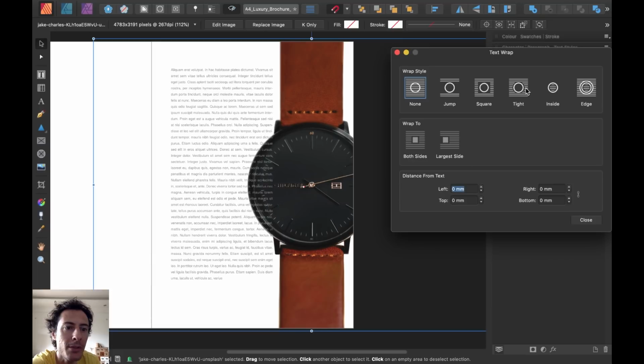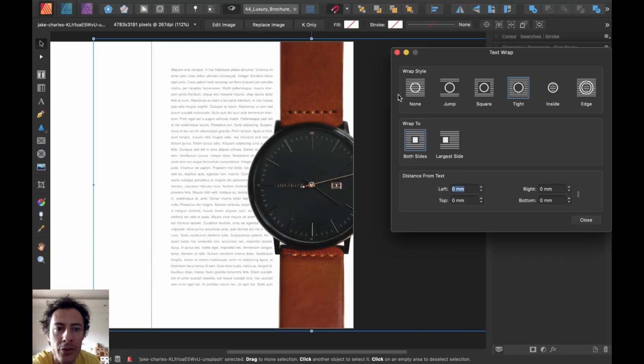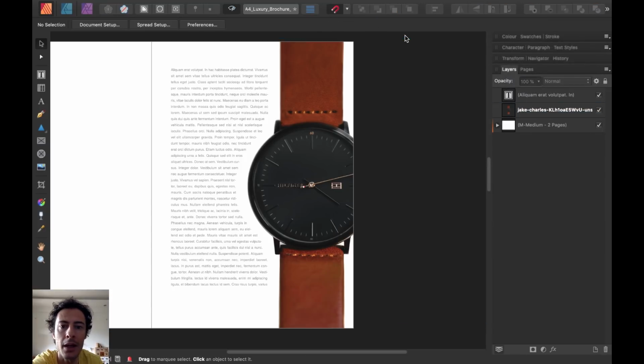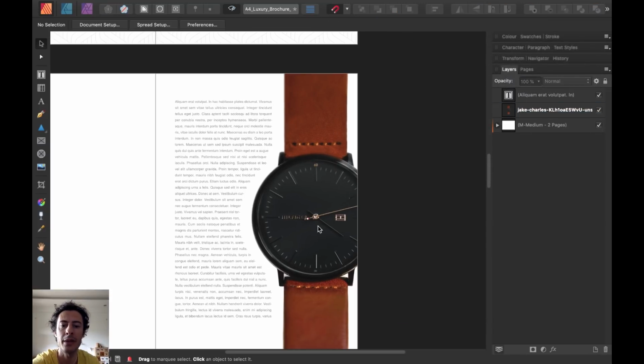We have several options here, but I'm going to choose tight. And already when I select it, look at your screen, how it's following the curve. But our text is almost touching the edge here, and I would like to have some space in between. And we have this little box here called distance from text, and I can add some distance here. I'm going to use 12 millimeters, and now it's clean, and we have our text following our curve here.